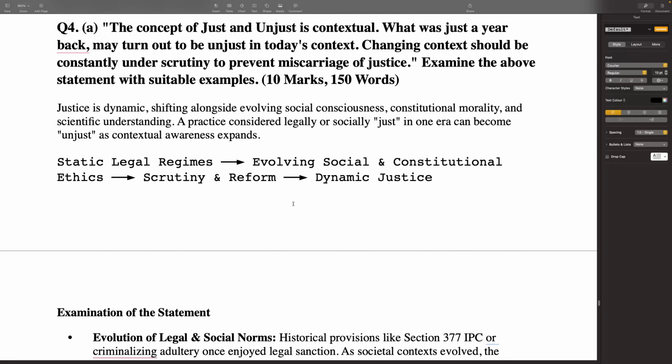The concept of just and unjust is contextual. What was just a year back may turn out to be unjust in today's context. Changing context should be constantly under scrutiny to prevent miscarriage of justice. Examine the above statement with suitable example.